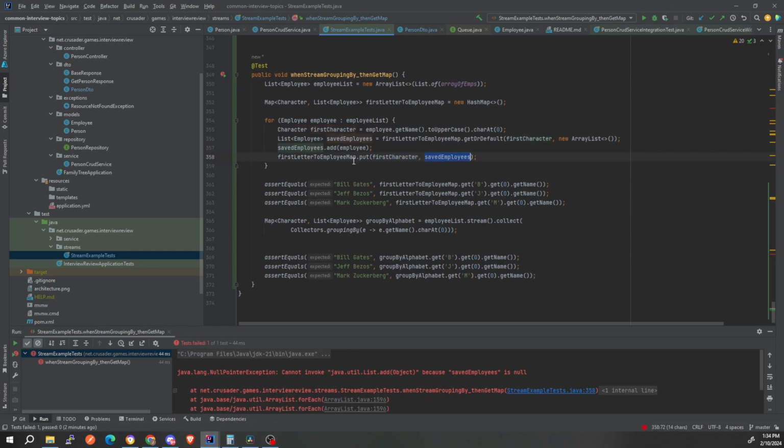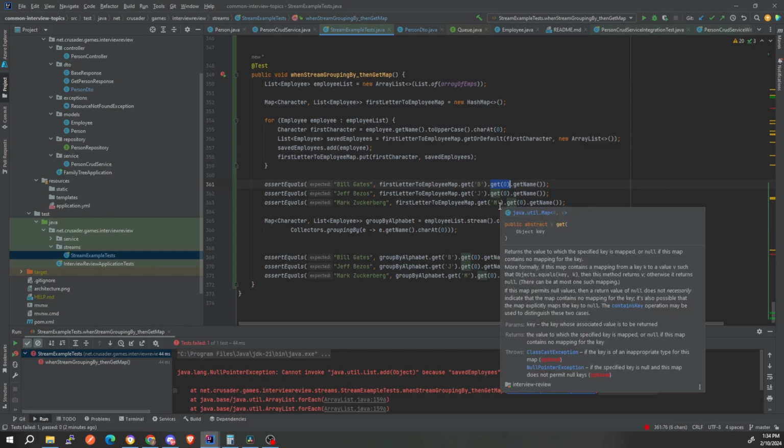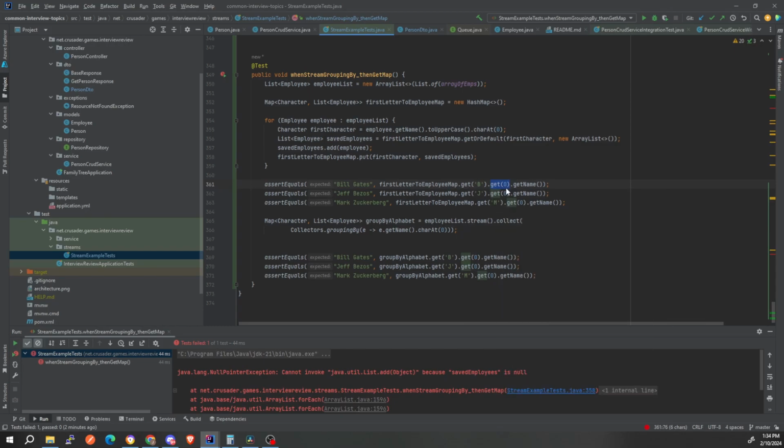Now I keep adding more and more lists at different letters. That's what this is saying right here. I get the first letter to employees map and I get B, so I get a list of employees, then I get the first employee. I'm guaranteed there's only one Bill Gates in this list, only one Jeff Bezos in the J list, and only one Mark Zuckerberg in the M list. So it's always the first element, which is why I can do get 0. I do get B, get 0, then get the name, and it's equal to Bill Gates.